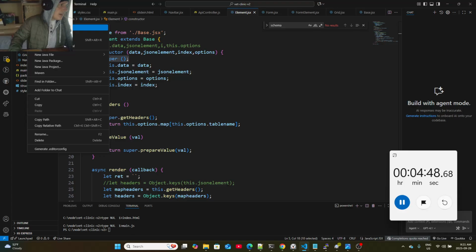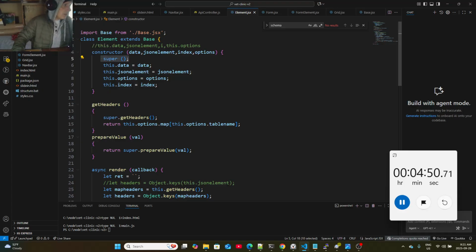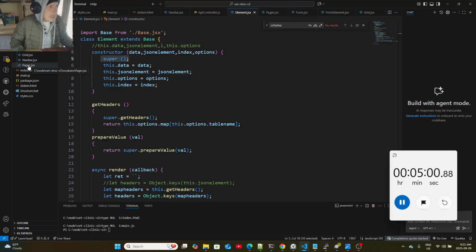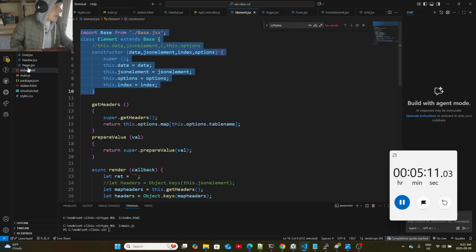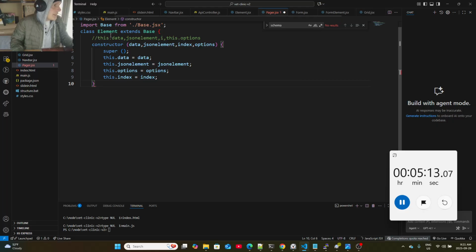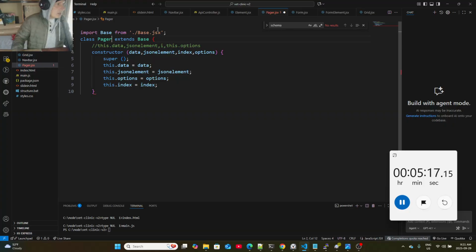So I'm going to create a new file and I'm just going to call it pager.jsx. I'm using this format just to let myself know that I'm mixing HTML elements with data binding JSON type format script. Then I'm just going to copy the beginning part of this and create a class called pager.